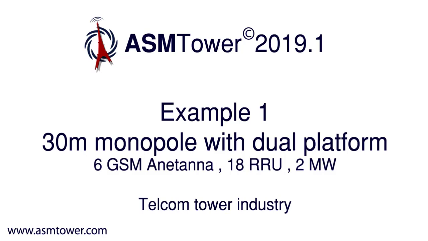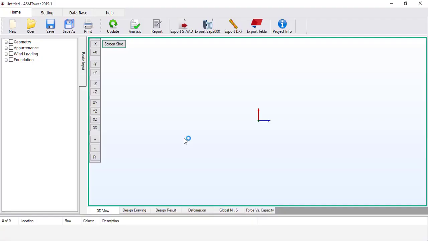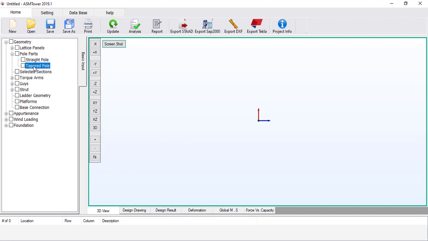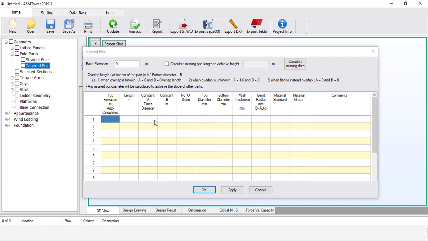Welcome to ASMTower software. In this example, you will learn how to design a 30-meter monopole with a dual platform and carry GSM antennas and microwave dishes. Open the Geometry group and then open the Pole Parts group to open the Taper Pole dialog box.